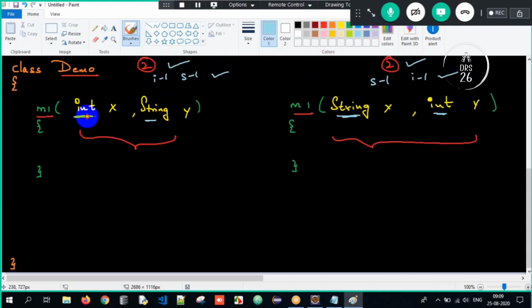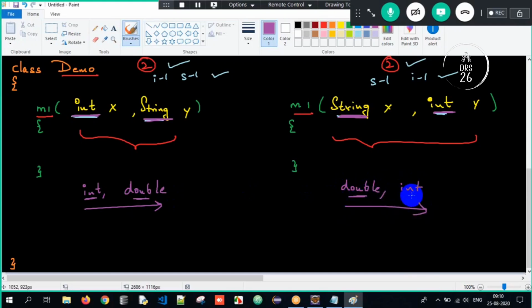Therefore, here first it is integer and then it is string. Correct. What is it? First integer and then string. But over here it is string and then integer. So there was a change in the order of the data types here. The first method, it will be int and double. Imagine. Okay, sequences. First integer and then double. But in the second method, it will be double and then int here. So there was a change in the sequence, the order of the data types here.